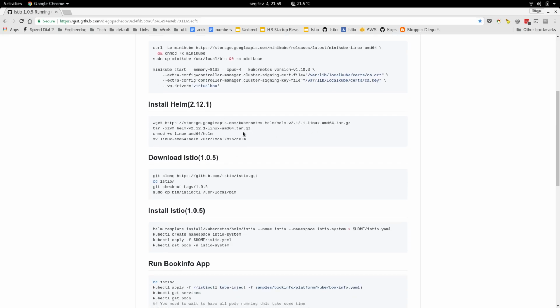So then you need to install Helm, which is the package manager. This is pretty simple, as you can see. Versions are attached as well, so there's no mistake. Just copy, run it. And then Istio.